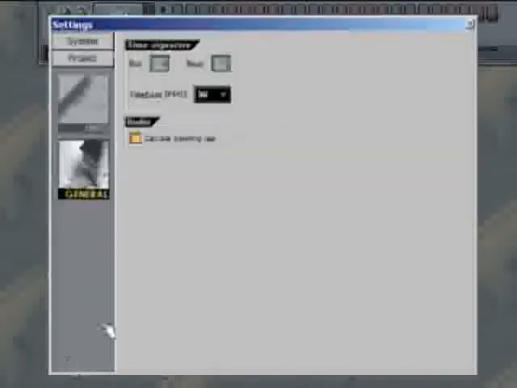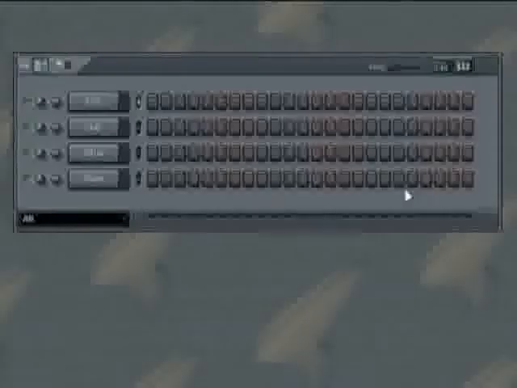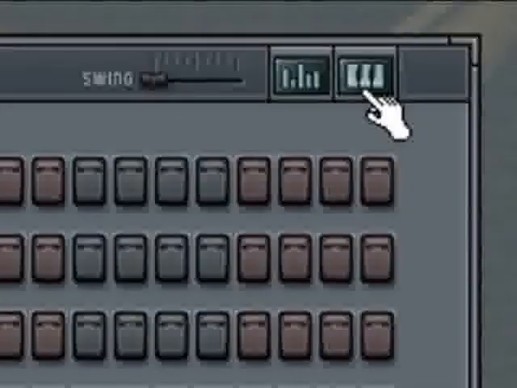Click the Project tab, like so. Left-clicking on a button in the grid turns it on. Right-clicking will turn it off. You can also set the button's note or pitch using the keyboard edit view, which can be shown or hidden using the keyboard edit button.